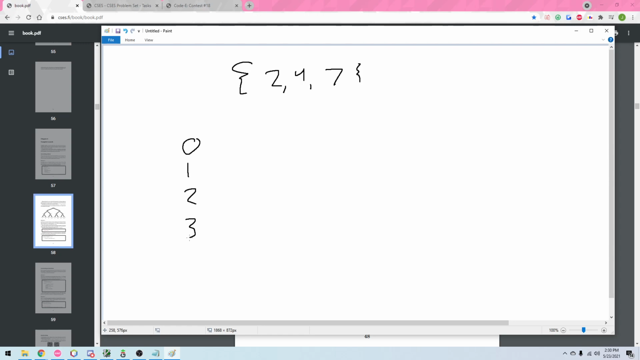The numbers from 0 to 2 to the n minus 1 are these. If we convert them to binary, you get 0, 0, 0, then 0, 0, 1, and I'll just speed through these. If we do them all in binary, that's all of them.